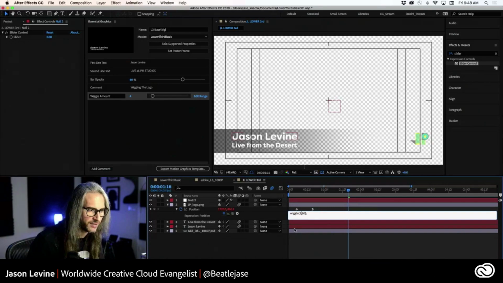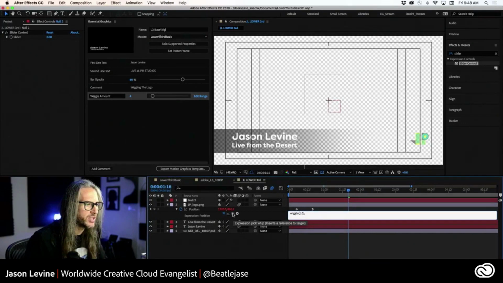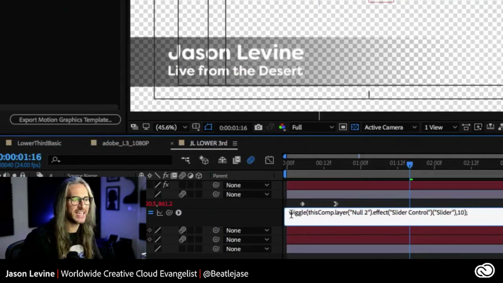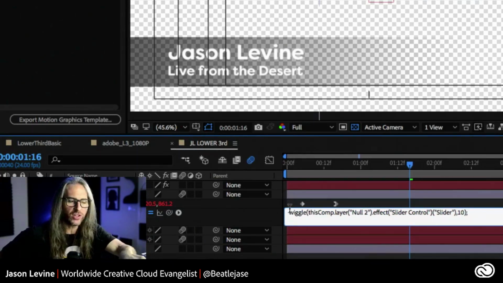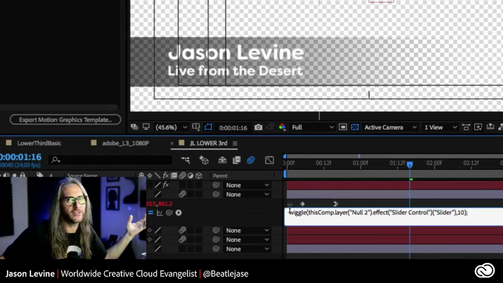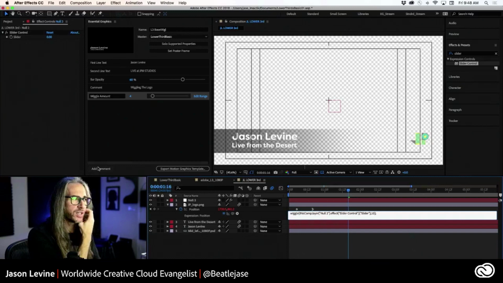So I'm going to click inside of here, leave that blank, and erase that 5. And then I'm going to take this thing right here, which is called the expression Pickwhip, which you can see inserts a reference to a target. I'm going to attach that Pickwhip to the slider. What's awesome about that is it then writes the code inside of the expression field, inside of the expression editor, so that the slider will control that amount of wiggle. Kind of awesome, right? Really simple, really easy. So now that slider will control how much wiggle the editor can modify.